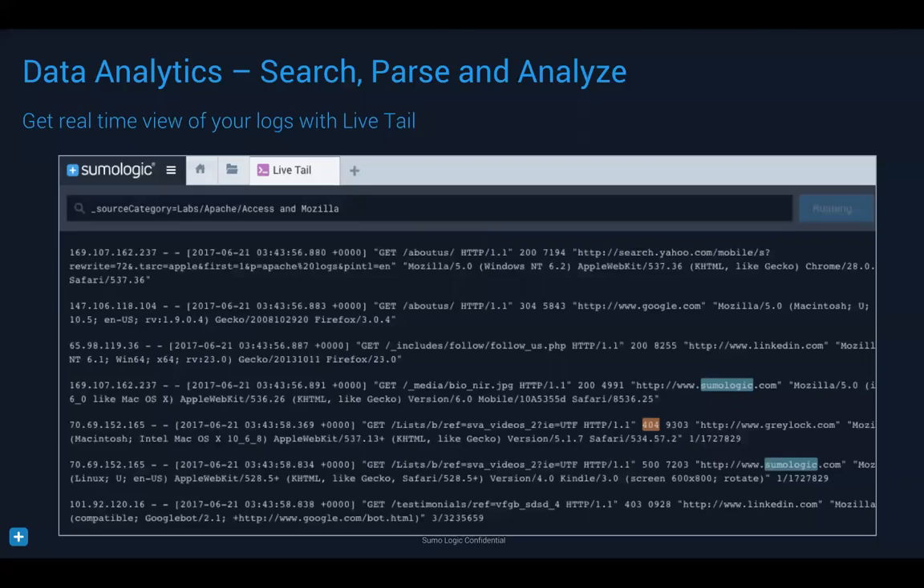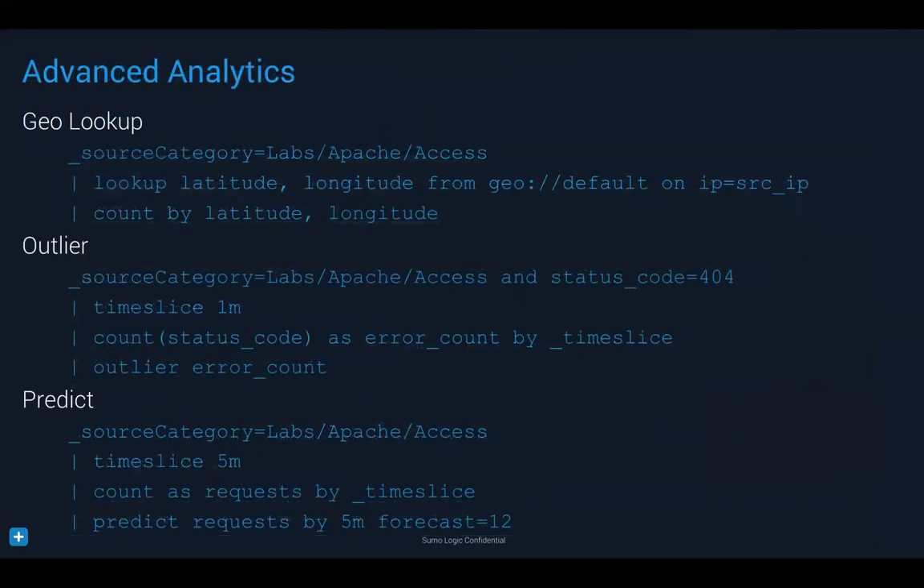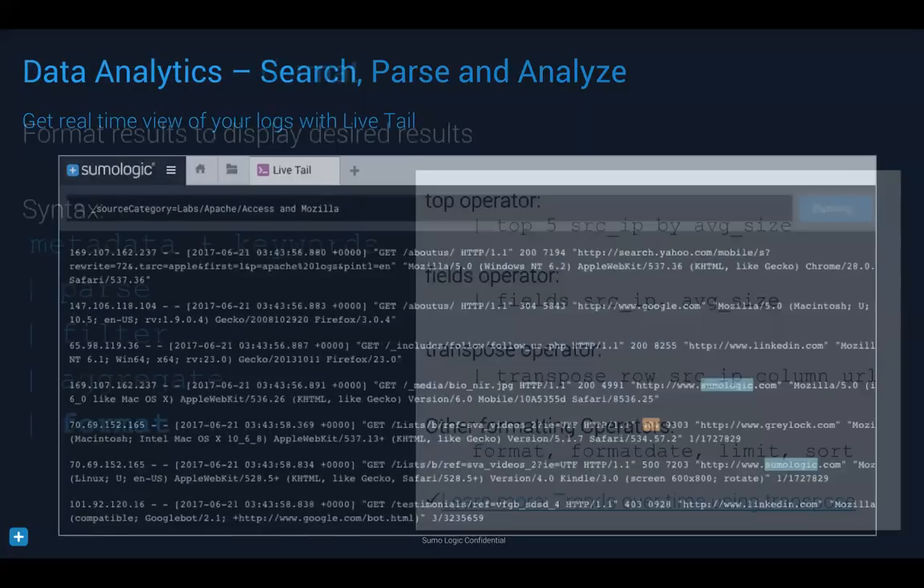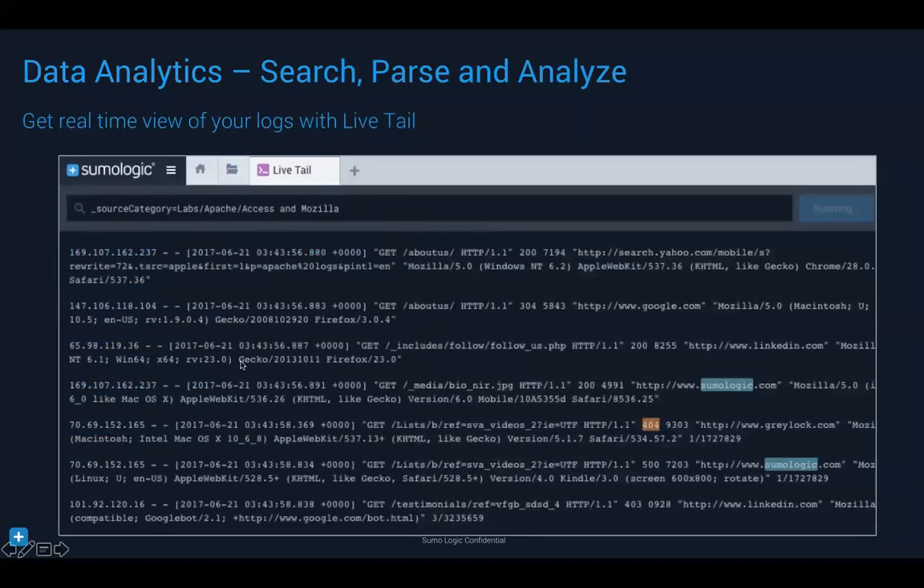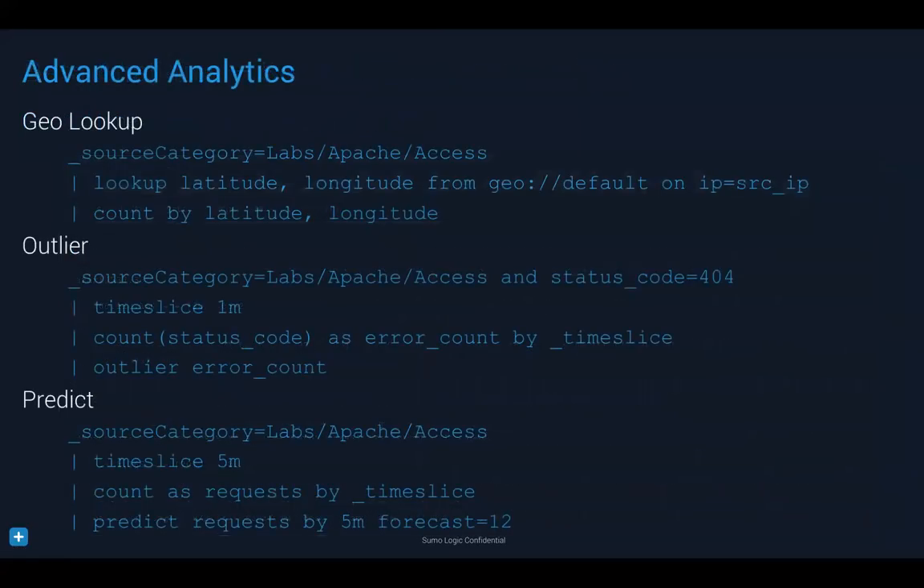Great. So no questions so far. You've seen me show you metadata, keywords, filters, how to aggregate that data, how to format it. There are a lot of other advanced analytics. Unfortunately, I won't have a chance to go through them, but you probably noticed that a lot of the apps that you can install use this advanced analytics.